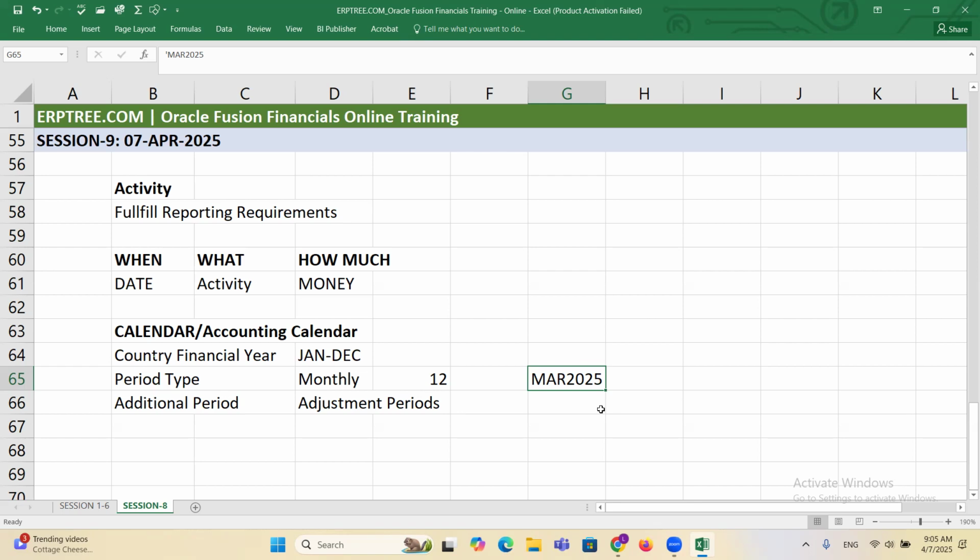Questions, please. So Lakshman, this adjustment period is for all the modules, right? It is applicable for all the modules, AP, AR, FAGL, CM. Yes. See, it is part of the calendar. Calendar you are going to use across the applications.